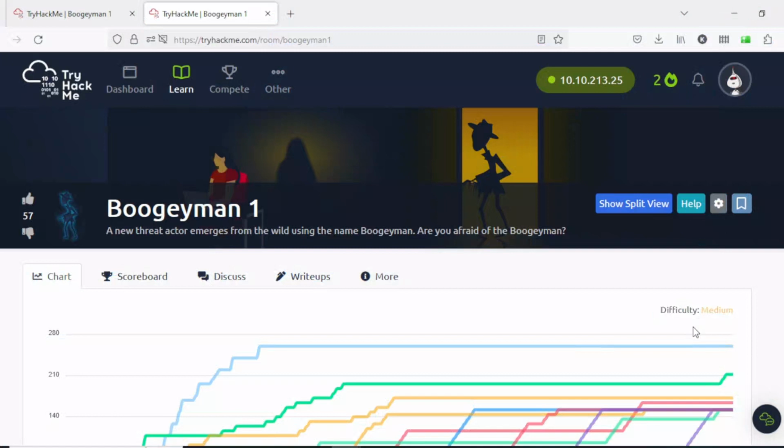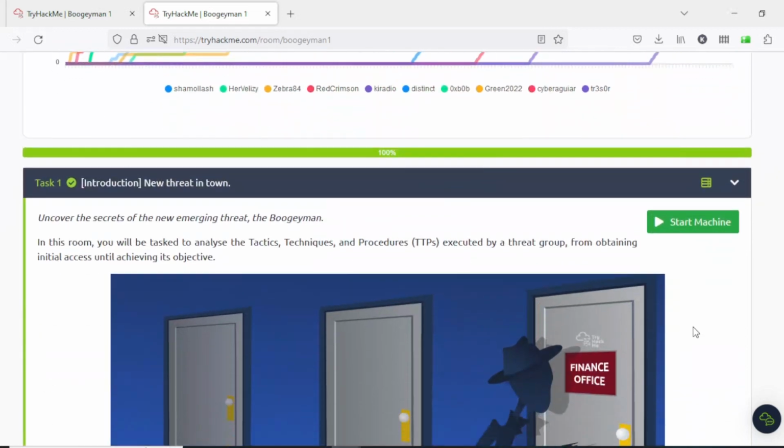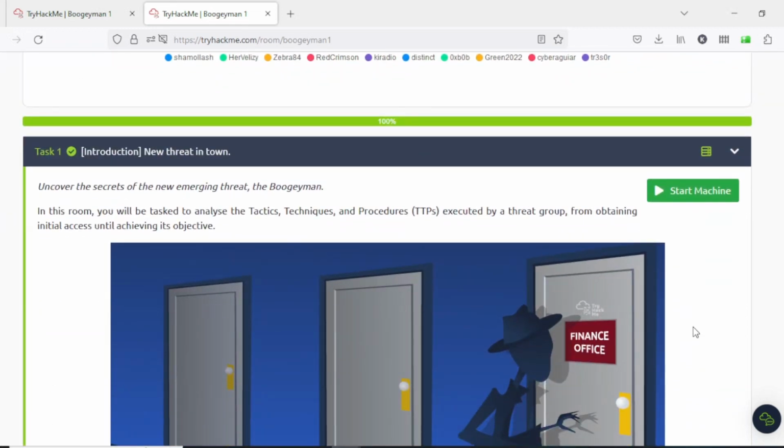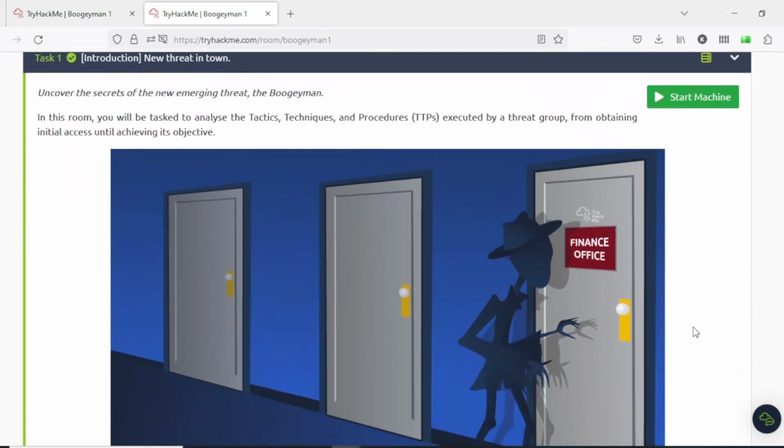It says, a new threat actor emerged from the wild using the name Boogeyman. I don't know if I'm pronouncing it right, but whatever. Are you afraid of the Boogeyman? Uncover the secrets of the new emerging threat, the Boogeyman. In this room, you will be tasked to analyze the tactics, techniques, and procedures executed by a threat group, from obtaining initial access until achieving its objectives.